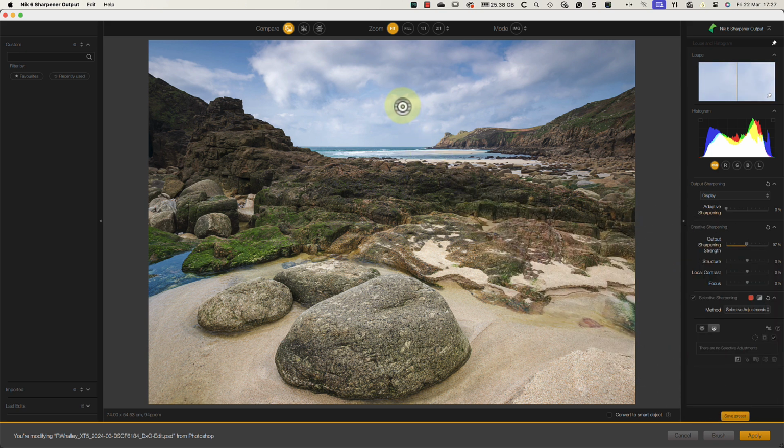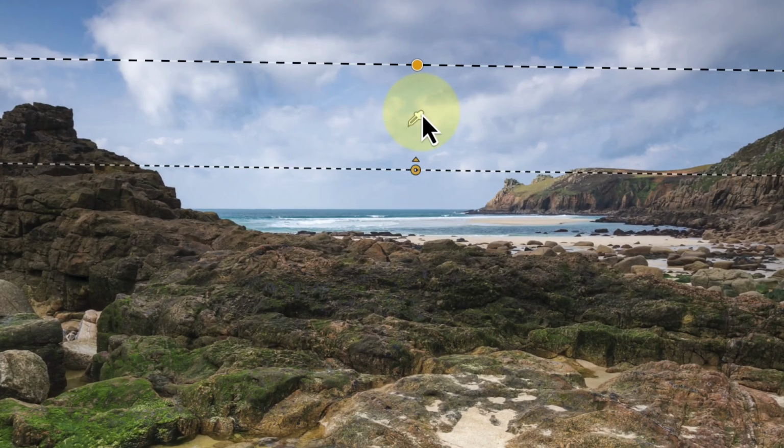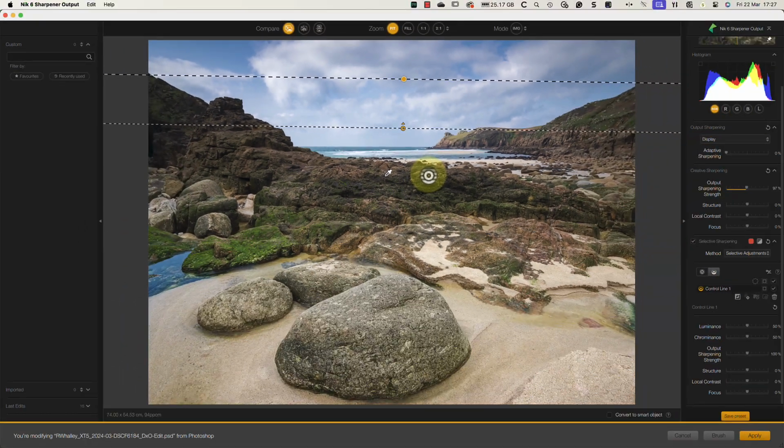I can then position my mouse over the image and click and drag to draw the control line. The control line then has a sample point, which is shown as an eyedropper icon. I can position this by dragging and dropping it with my mouse. When I place it on an area, it samples that area and uses the information to select similar pixels.